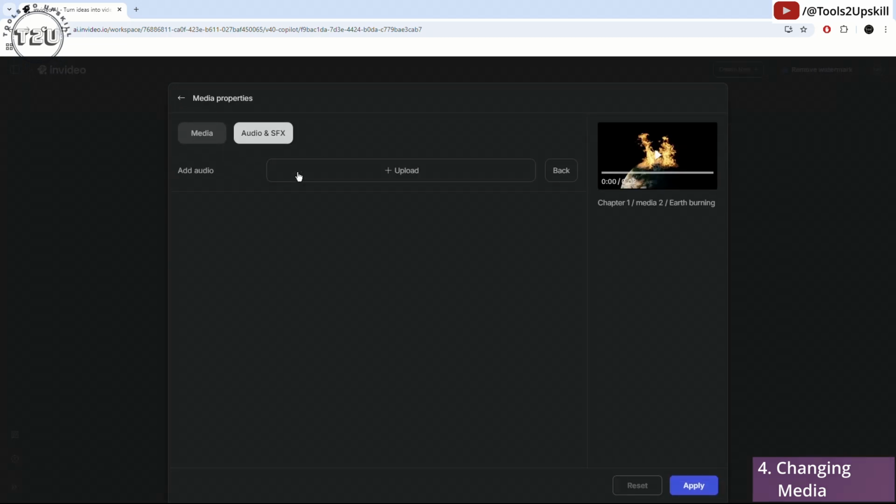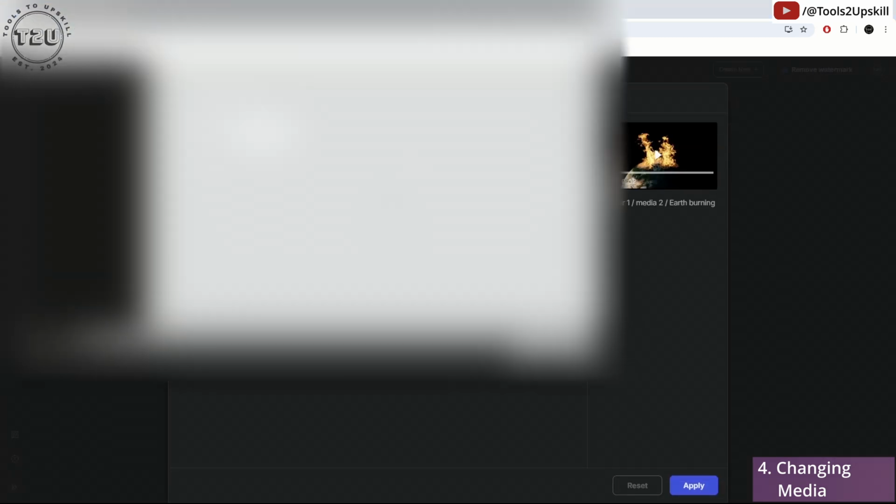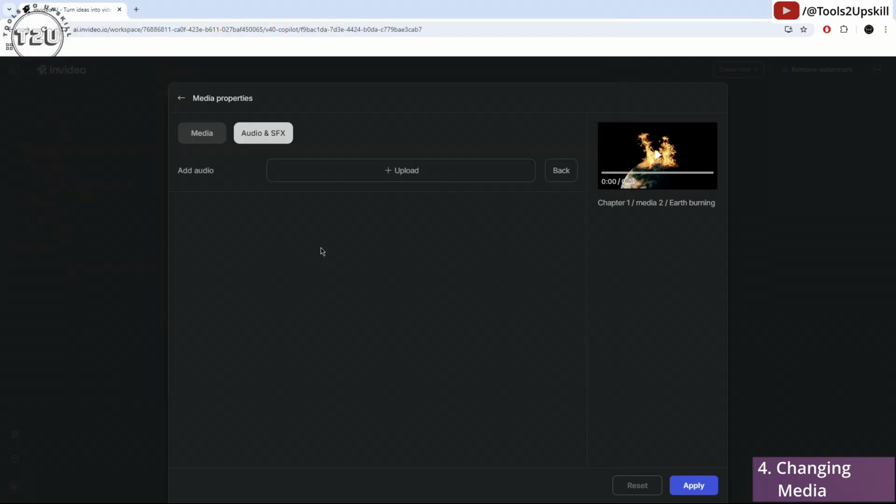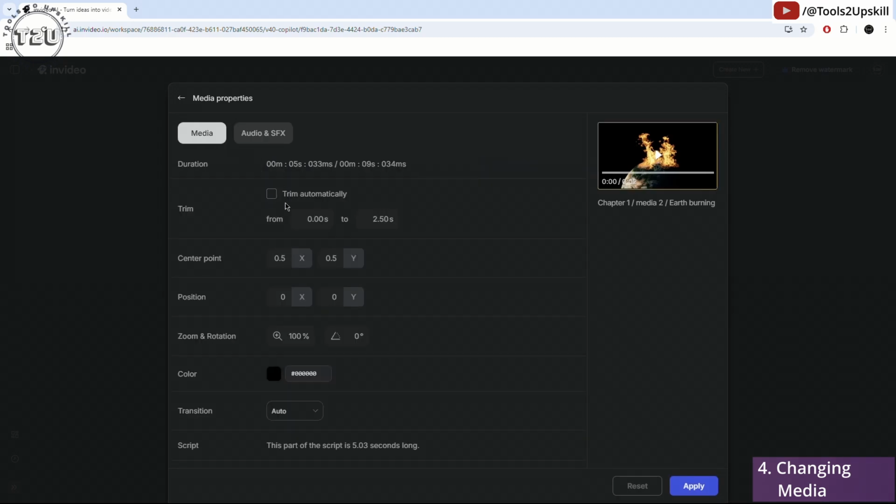Now you can also upload your own audio from here. You can record your own voice if you wish to, and you can also use stock audio. You can search for example ocean waves or something. So that's something that you can do. Generate will again require credit, so we can't do that. And you can trim it.